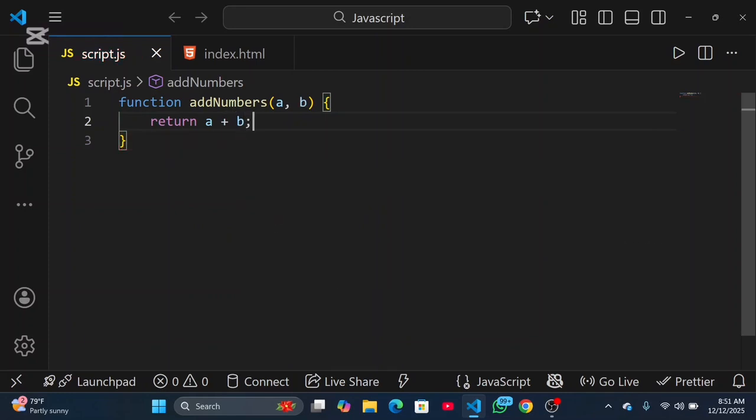Parameters are placeholders. They allow us to pass values into the function. Inside the curly braces, I return the result of adding A and B. So anytime I call this function, it will give me the sum. Alright, so now we are going to be going to the next part. Alright, so this is the add function. This is how it looks.